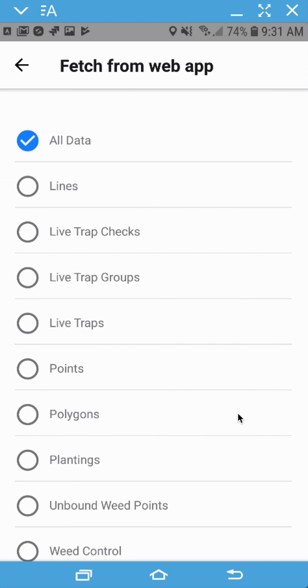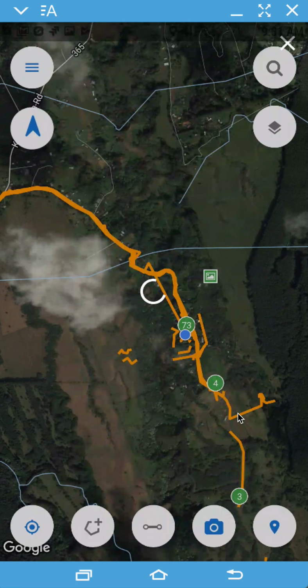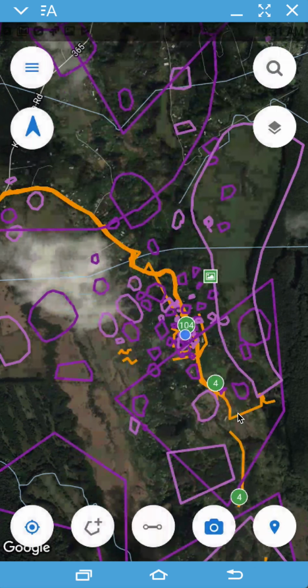And you'll see right now, this is my demo site, so it's kind of crowded with stuff, but it takes a couple of seconds to fetch. So this is one thing. If you're beta testing this, give me some feedback on if it's taking a really long time to fetch.